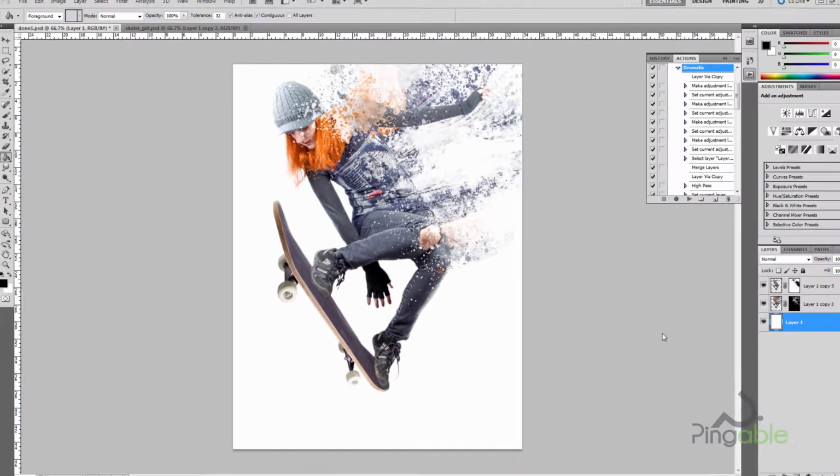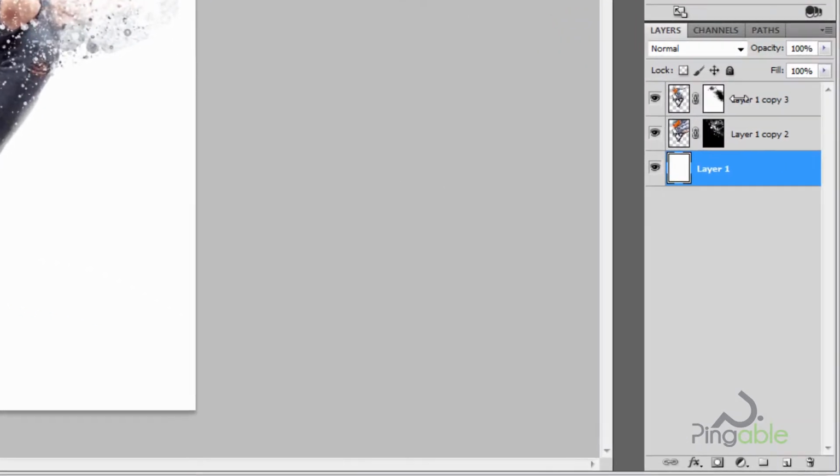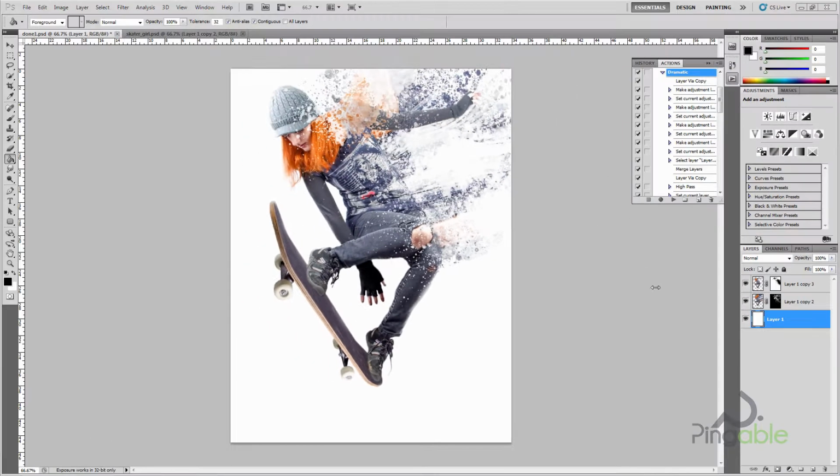Hi, in this Photoshop tutorial I'm going to show you how to create this dispersion effect which I've got in front of you here. Basically it involves using a couple of layer masks, as we can see over in my project file over here, and using a brush to get this cool effect that we've got going on here.